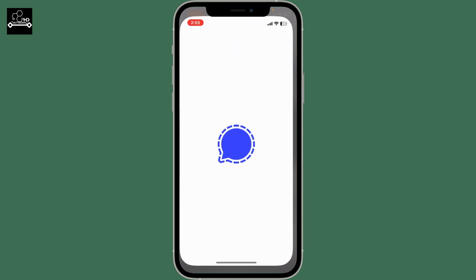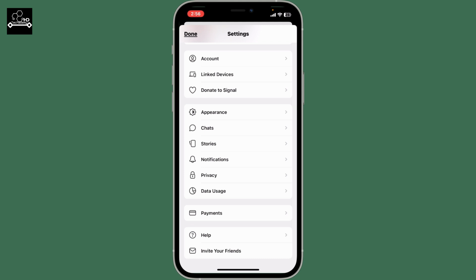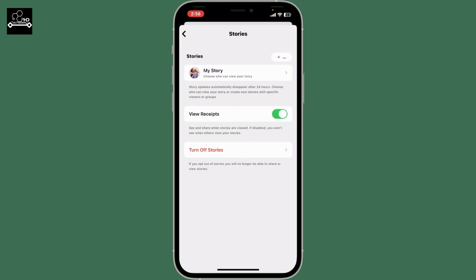First of all, open up the Signal application on your mobile device and log into your account. Once you are logged into your Signal account, click on your profile picture at the top left corner. Now click on Settings. Inside the Settings menu, tap on Stories. You will then be able to see the Stories option. Simply go ahead and tap on My Story.